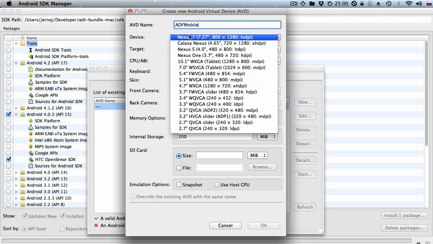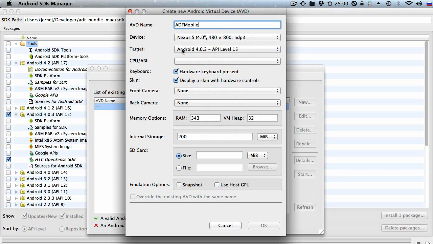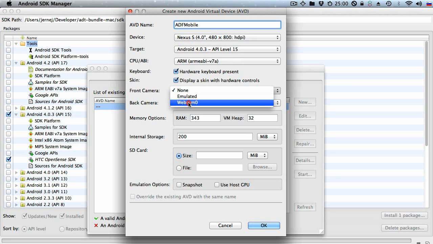And for device, maybe you want to select something with a bit smaller screen, so it actually fits your computer screen. It depends on your resolution. For target, we select the API we just downloaded, and very important, we need to select ARM CPU. If you have a camera, you maybe want to assign your web camera to this AVD. This is going to enable emulating device capabilities.